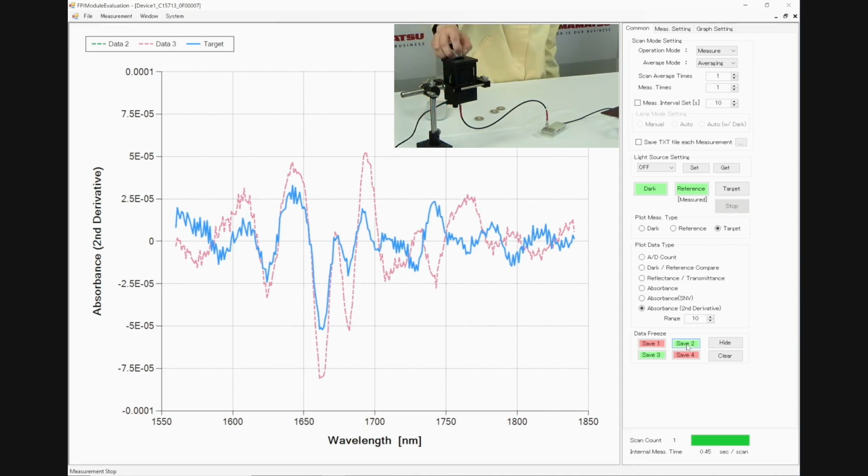And finally, we'll measure the theophylline sample at 10% concentration. From here, one can see the differences in concentration based on different peak intensities at around 1664 nanometers.